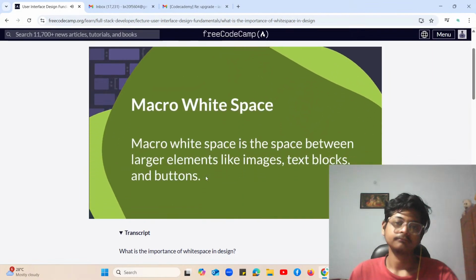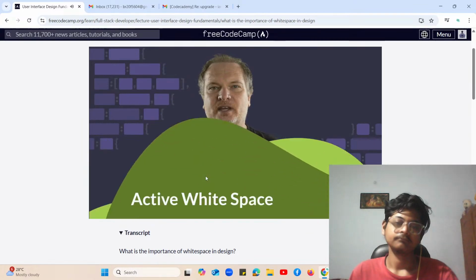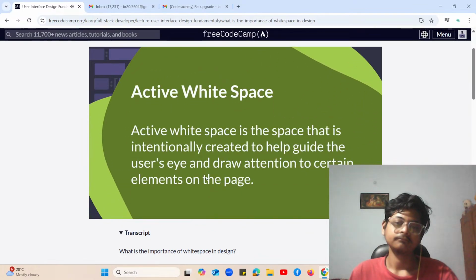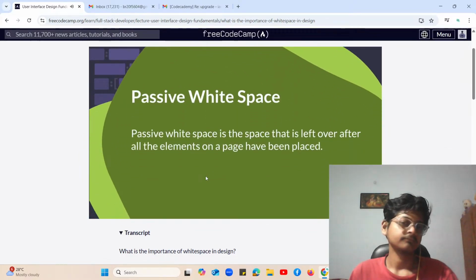Macro whitespace is the space between larger elements like images, text blocks, and buttons. Active whitespace is the space that is intentionally created to help guide the user's eye and draw attention to certain elements on the page. In contrast to active whitespace, there's also passive whitespace. Passive whitespace is the space that is left over after all the elements on the page have been placed.